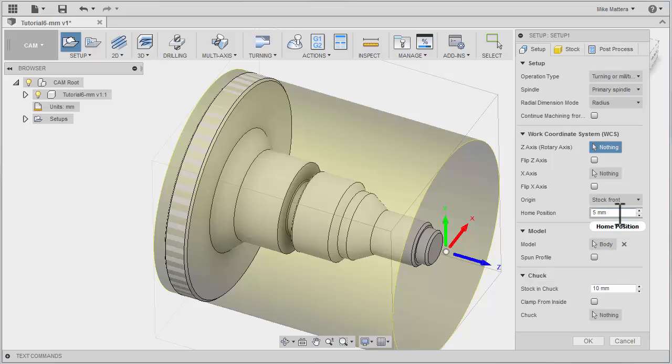Under home position, we have 5 millimeters. I want you to set this to 150. The home position is the distance that the turret will move away from the part before doing an index. Right now, this distance represents a Z-axis move of 150 millimeters away from the front nose of the part.